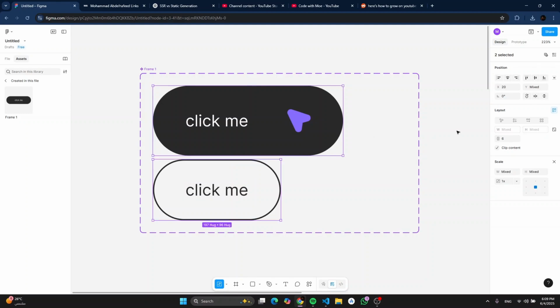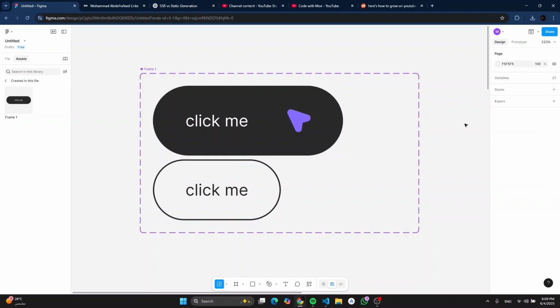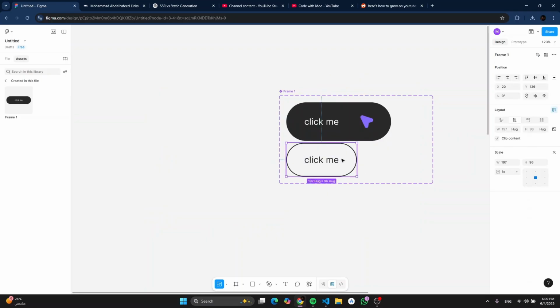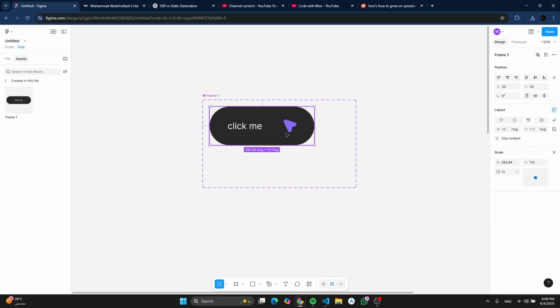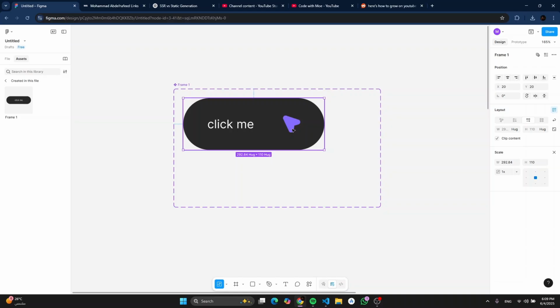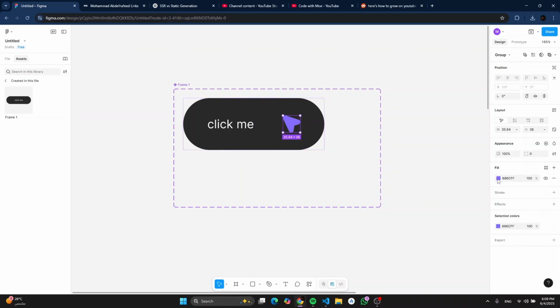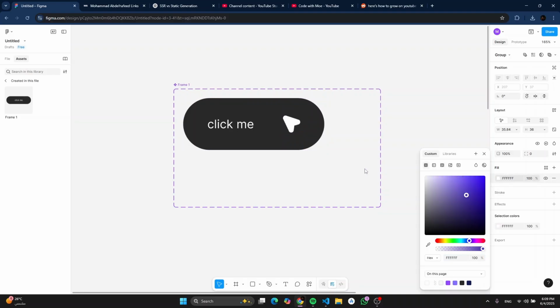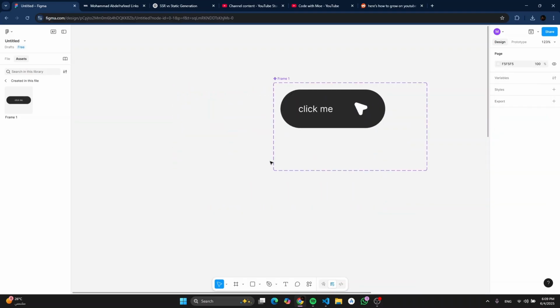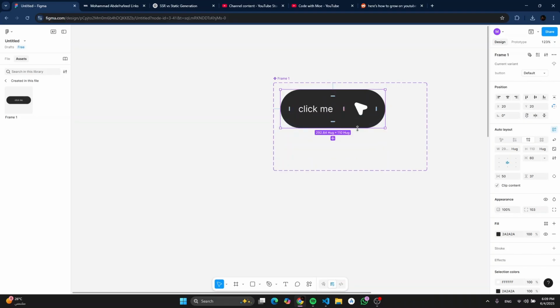Let's, I think I'll stick with this. Let me just remove this. Cool. Forget about the overall looks, and just me now trying to tell you how we work with components, etc. So now we have this click me thing, and now we could create a variant from it.